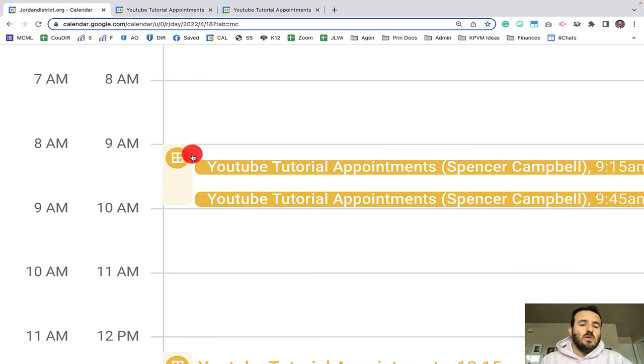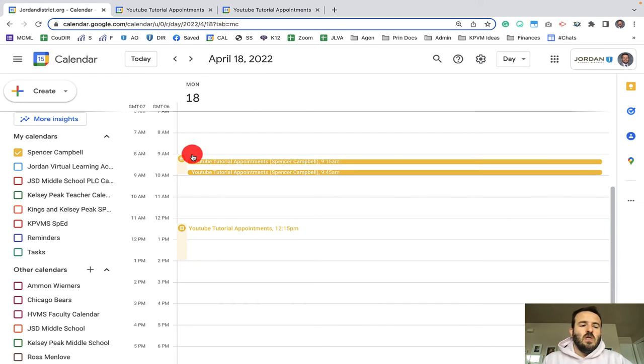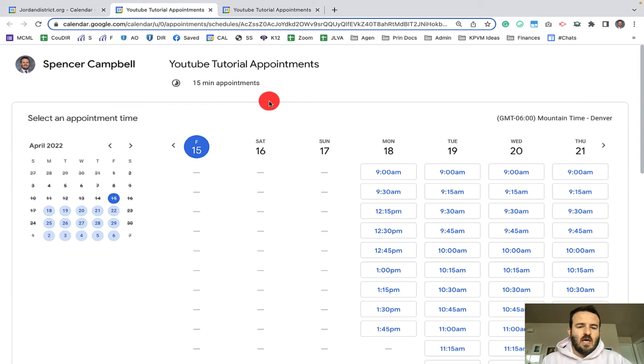This new symbol is different than what we've seen before. This shows you that this is connected with a booking appointments page slot. A lot of other things that you can do with this. This is just a general walkthrough.